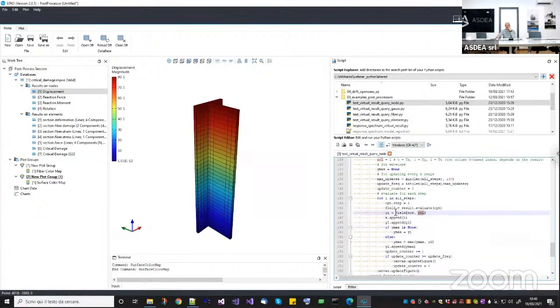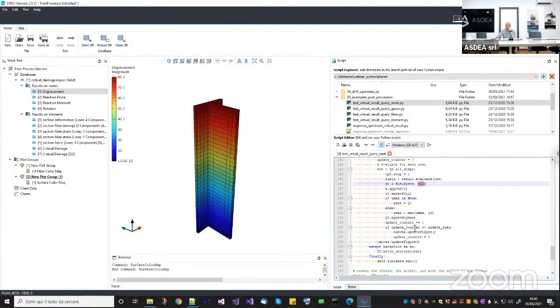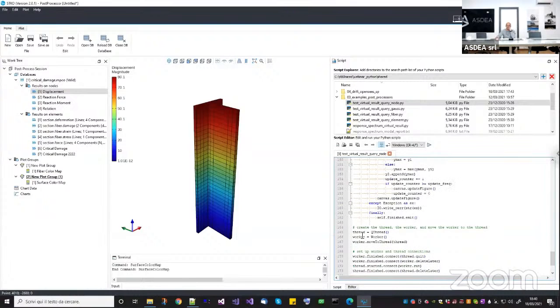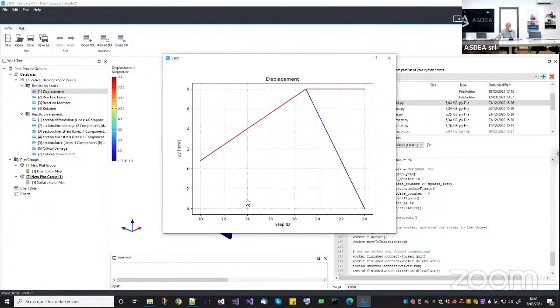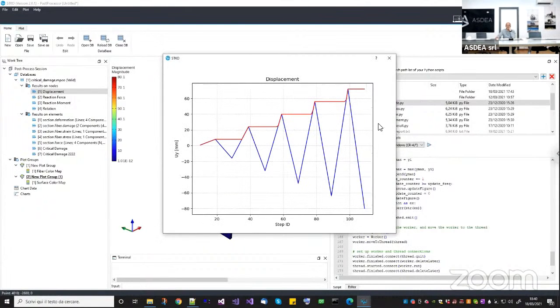Then once I have this one, I append it to my list of results, and I do some stuff to compute the historical maximum. And then I run everything on a working thread. Now I run this application here, and what you will see is an animation of the displacement history on top and its historical maximum.